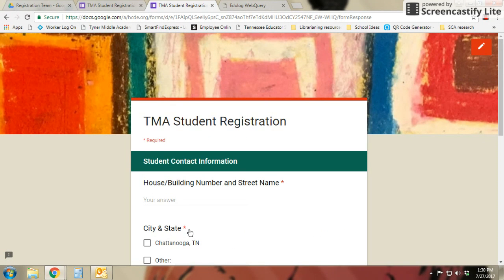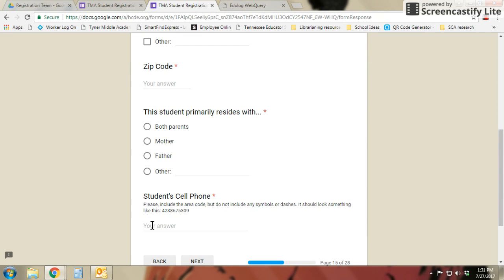Now we will enter your student's contact information. The tricky part here is the student's cell phone number. We ask that you include the area code, but do not include any symbols or dashes. It should look something like this. We will pause the video to give everyone time to enter their students' information.